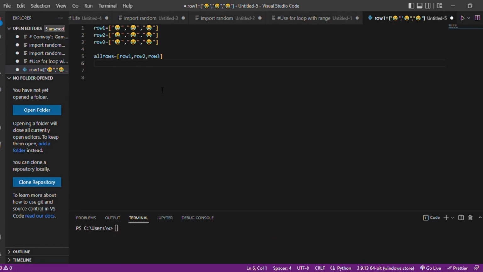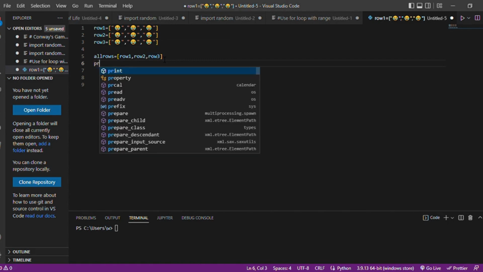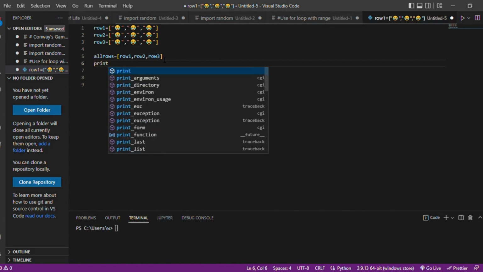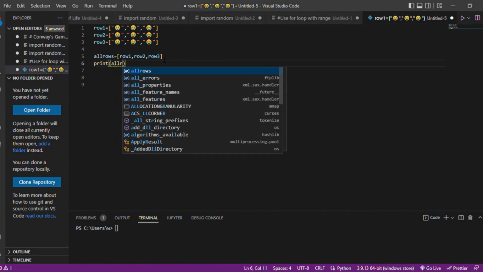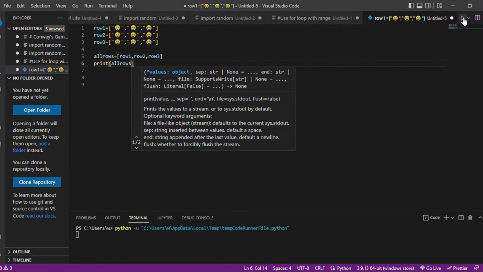The next thing we want to do is to make sure that when we print row 1, row 2, row 3, it comes out like this, on different lines. Because normally when we print all the rows, we know that all of them will just be on one line. You understand? Maybe you say print all rows.